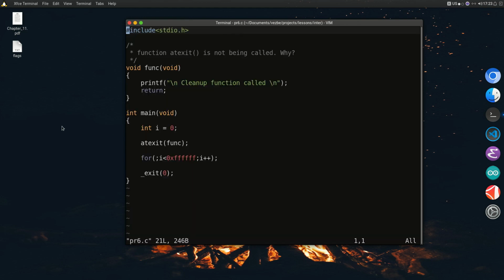Let's see. So you can see here is the question. Function registered with atexit is not being called.